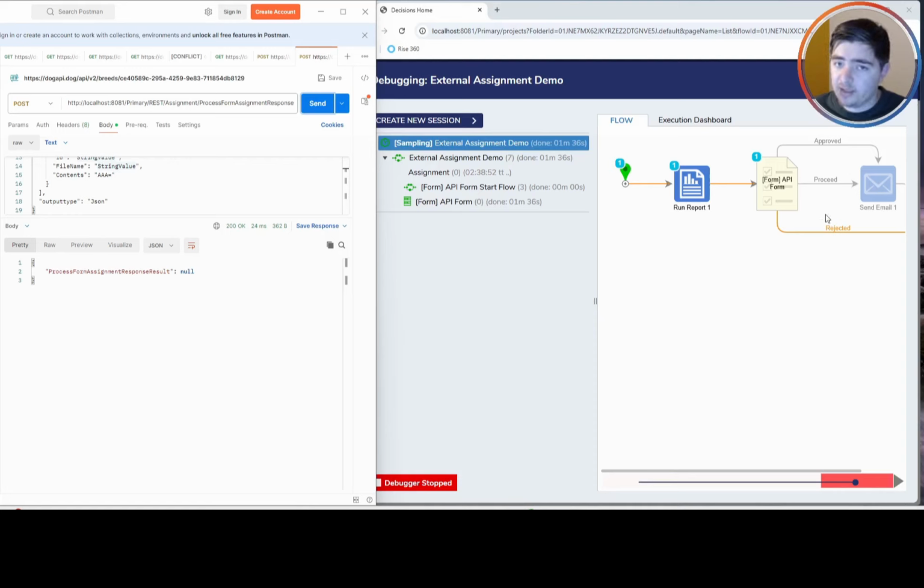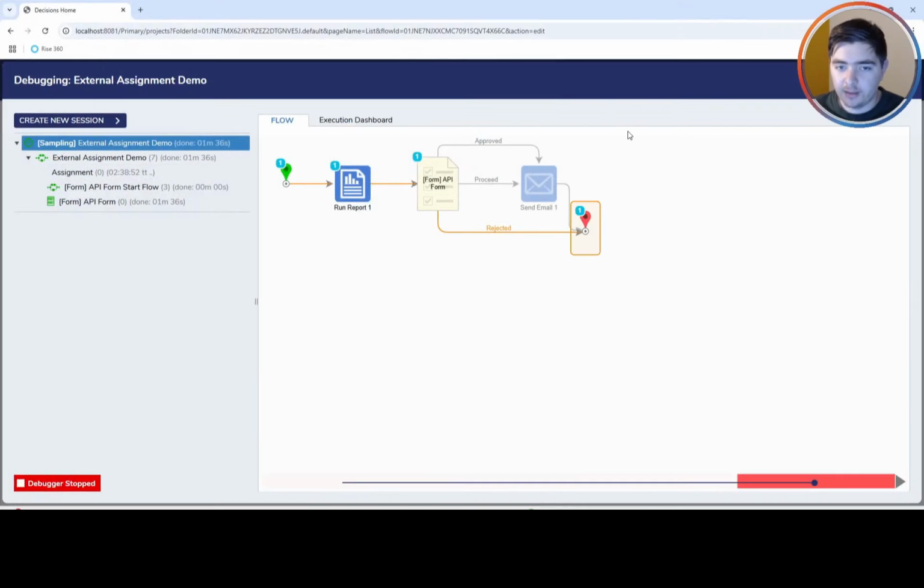Now, how is this all set up? You've seen how it works. You've seen what this does. This external system was completed and then sent back a call. So how do you set this up? Let me show you, all right?